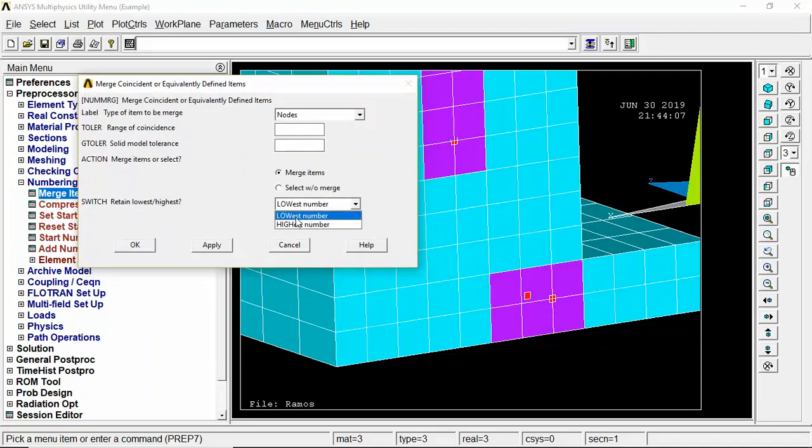If you choose one of these options, lowest or highest, the node number of your new node becomes the lowest number, and also the place of your new node becomes the place of the node with the lowest number.